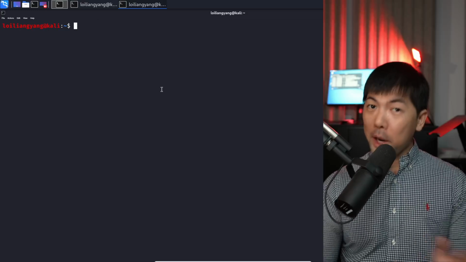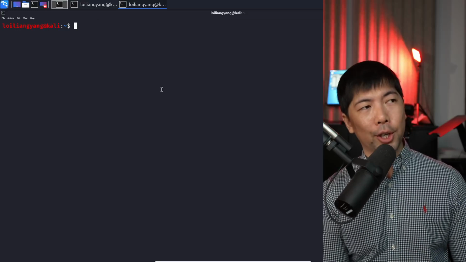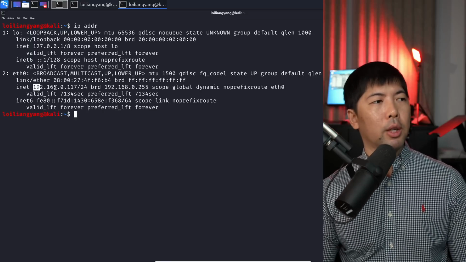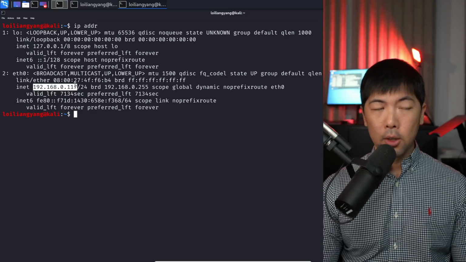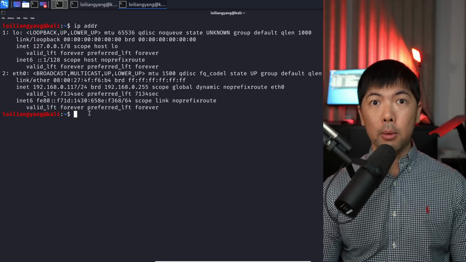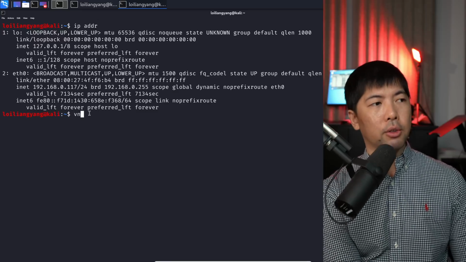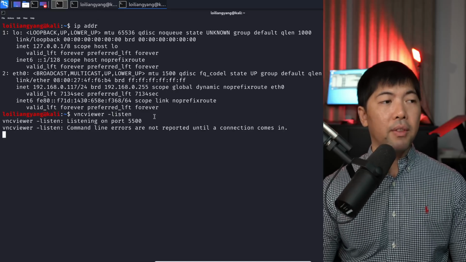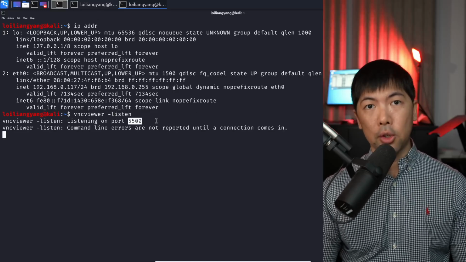I know what you're thinking. Can we do it in Kali Linux? So right here I'm on Kali Linux, our favorite ethical hacking operating system. And all I got to do is enter ip addr, and we can see the IP address of 192.168.0.117. So with that, same thing, set up a listener. So I enter vncviewer -listen, hit enter on this, and we have the default port of 5500.